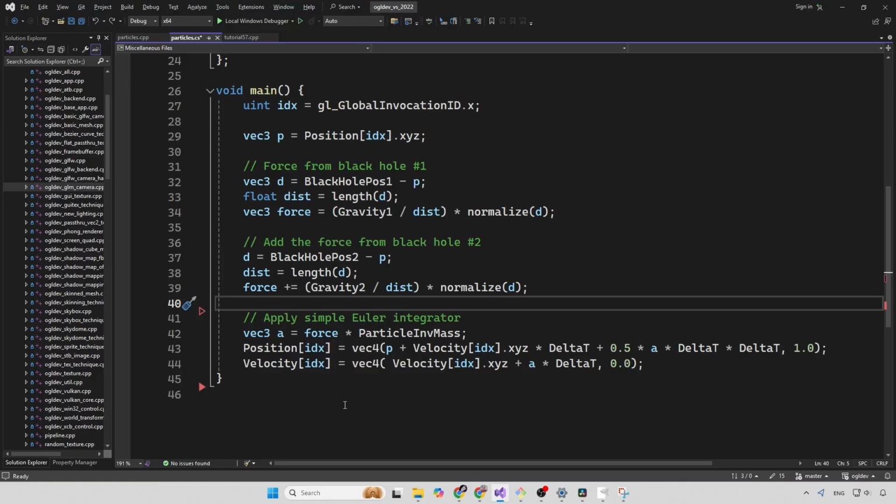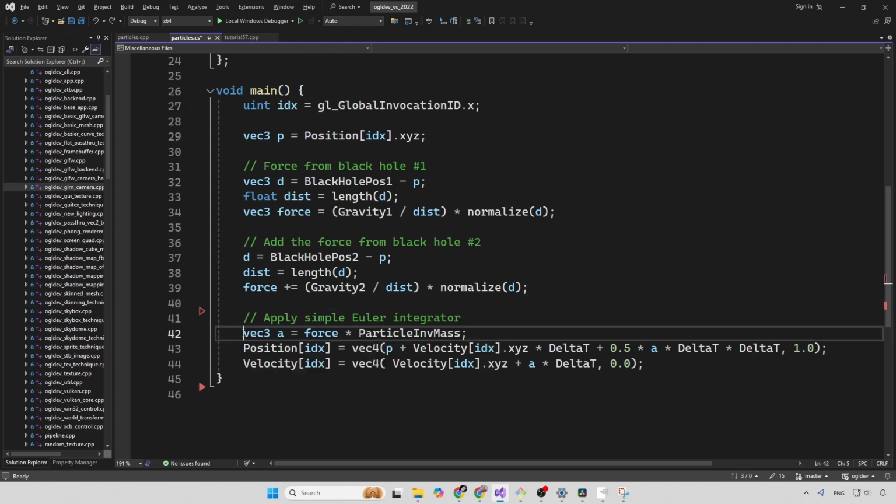We can now calculate the new particle position based on the total force which works on it. For this, we will use a simple Euler integrator to calculate the Newtonian equations of motion. First, we need the acceleration of the particle. The acceleration is the change in velocity over time. We will calculate it as the product of the force and the inverse mass of the particle. This makes the acceleration a function of the distance to the black hole.